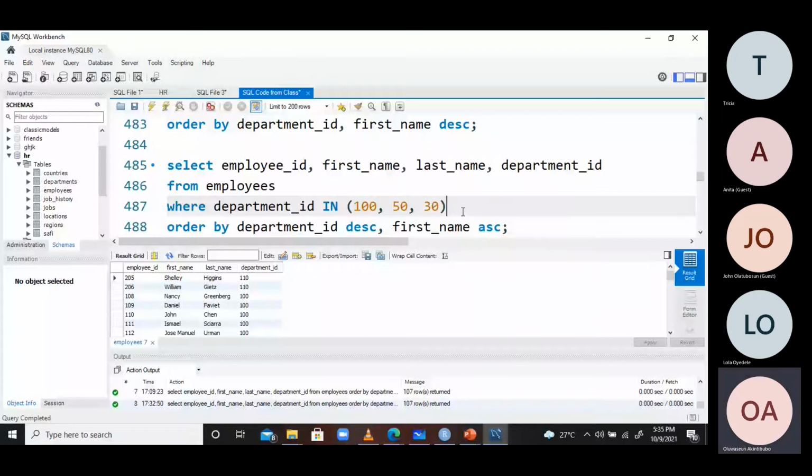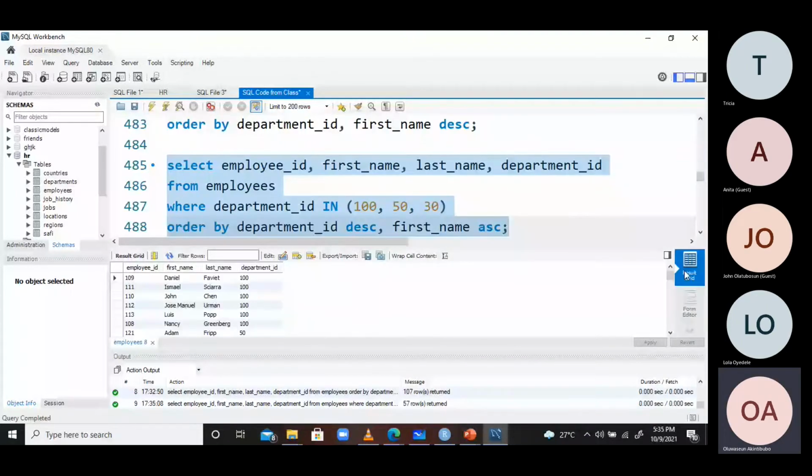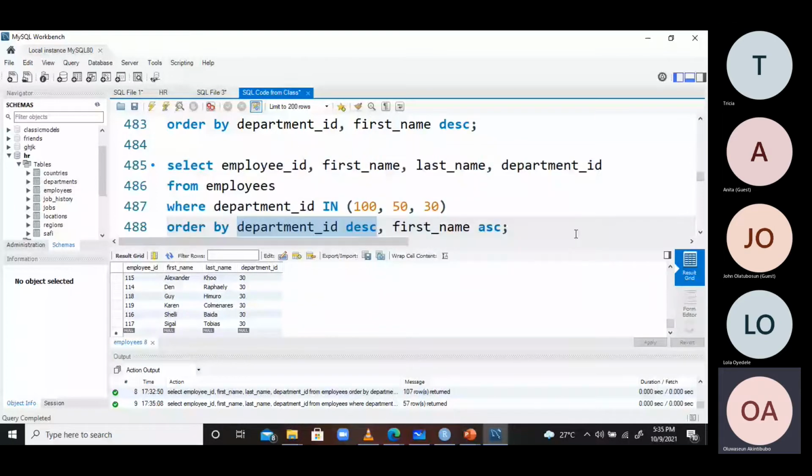Three departments. So we are ordering just three departments. Can you see? 100 before 50 before 30. That's in descending order. That's the first arrangement in descending order. Then the next one is now inside each of those departments. Remember that we have three departments, right?